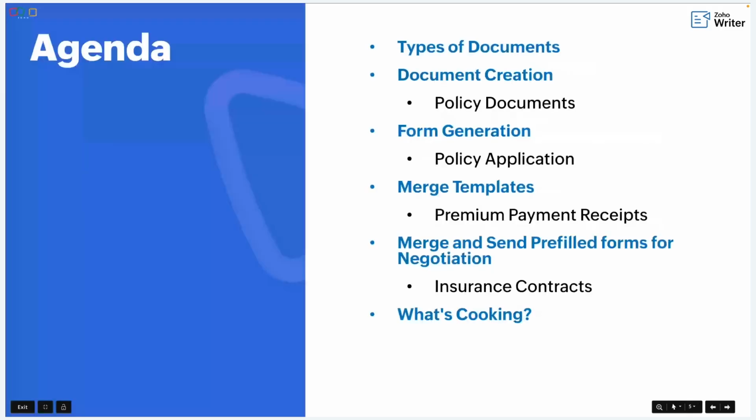Now let's take a quick look at what we have lined up for today. We'll begin by exploring the different types of documents you typically deal with in insurance operations, from policy related paperwork to client facing communication. Then we'll move into the creation process where we'll see how quickly you can put together professional, accurate documents without starting from scratch each time. We'll also cover how you can generate forms that make it easier for clients to provide the information you need while reducing the back and forth communication.